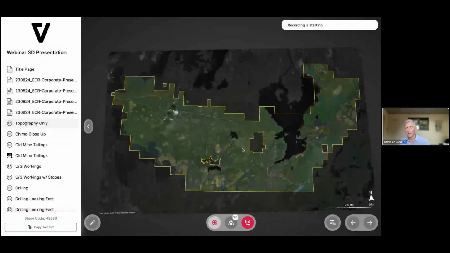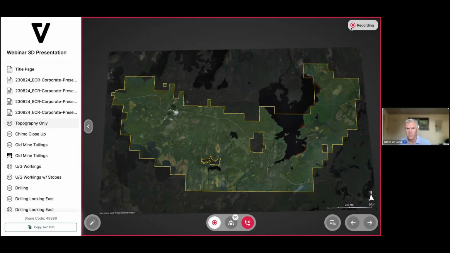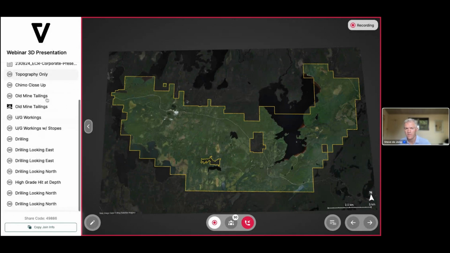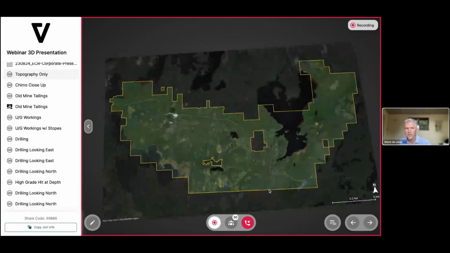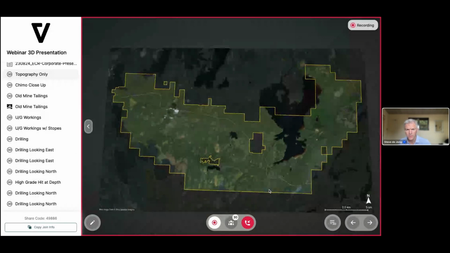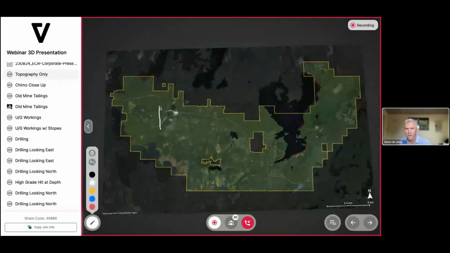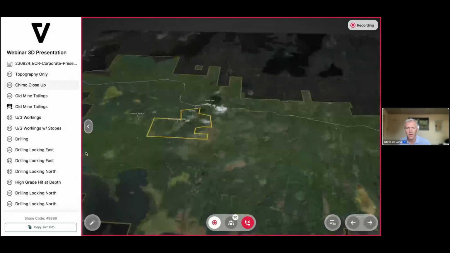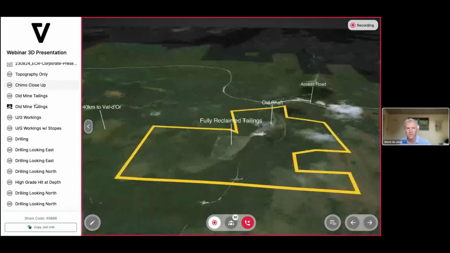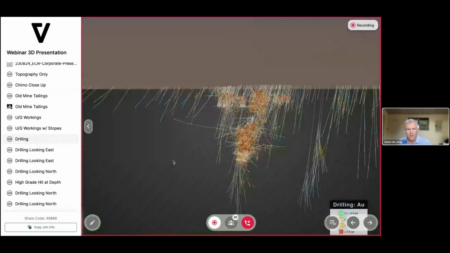I can now create 3D VRIFY videos, and all it's going to do is, you can see it's now recording. It's only recording what you just saw in that screen that I shared with you. So it's not recording the sidebar. It's not recording any of the buttons. So as I go through, and I'll just do it really quickly, right now I'm recording a high resolution 3D animation, and I'll skip the workings, and I'll just go right down to the drilling.